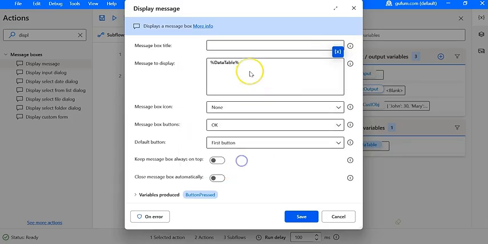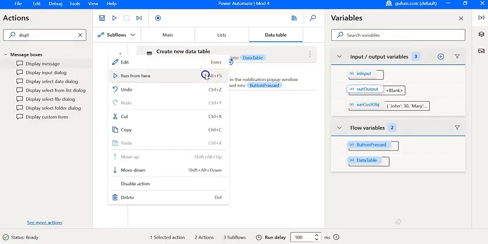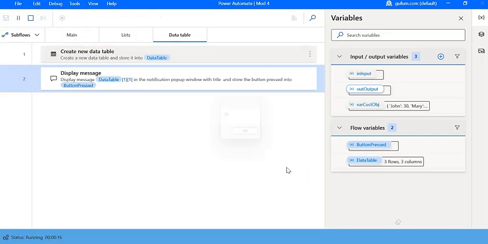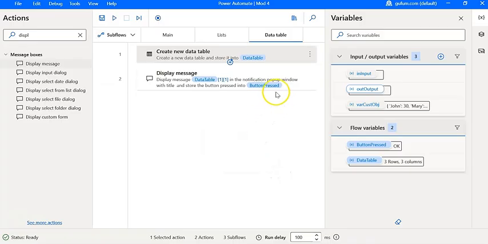My data table variable and square brackets, two square brackets, one for row, first column, and let's run it from here. Okay, so it has pointed correctly, first row, first column, 30. So that is when you know the indexes. But when you want to iterate a data table, you do it using a for each loop.